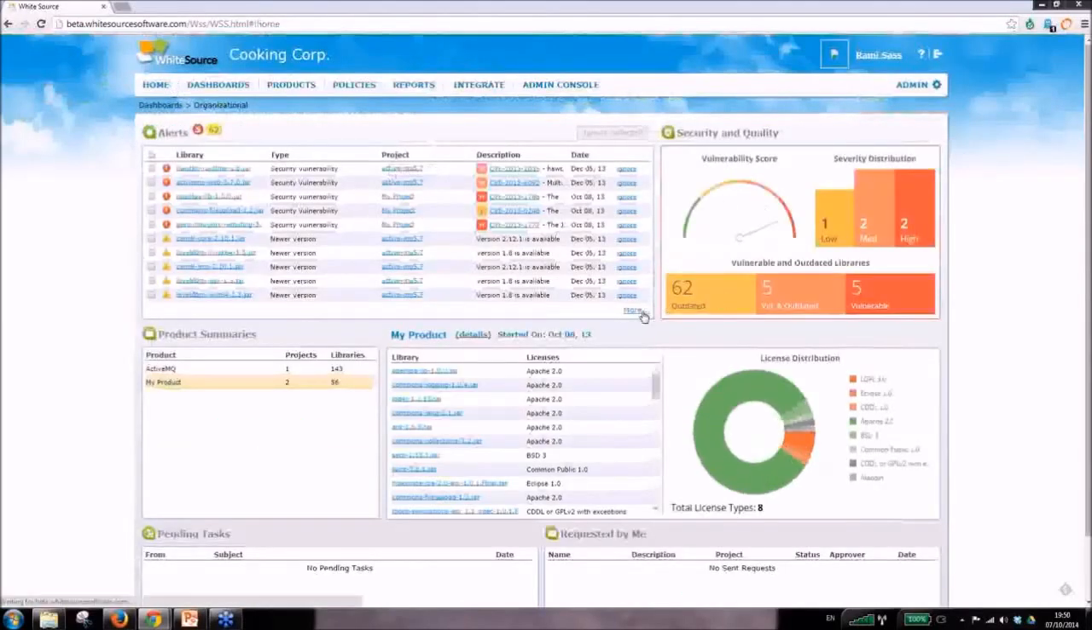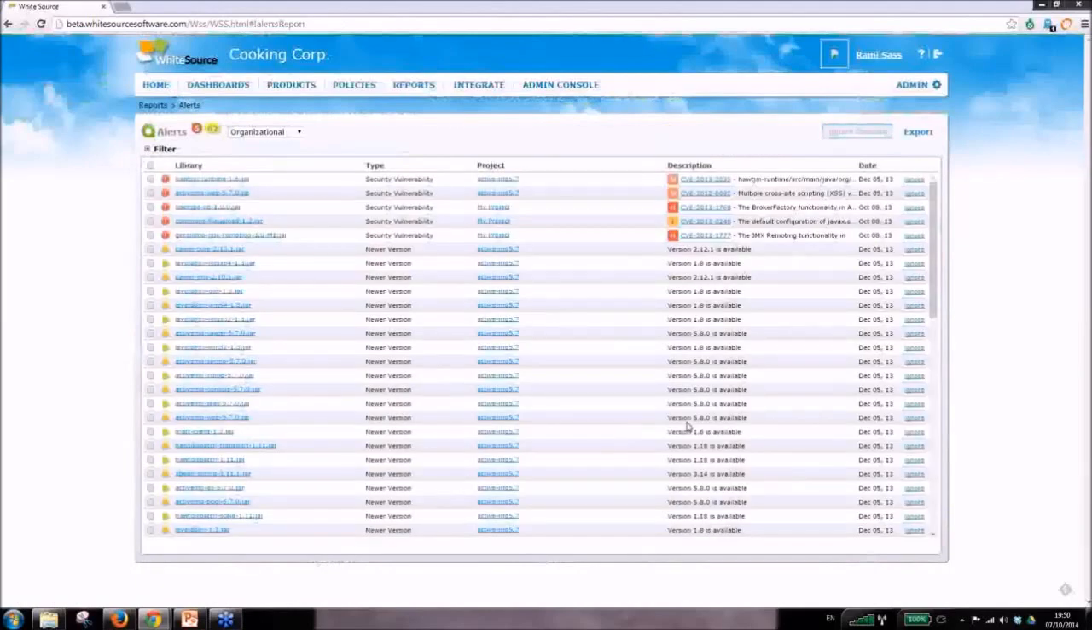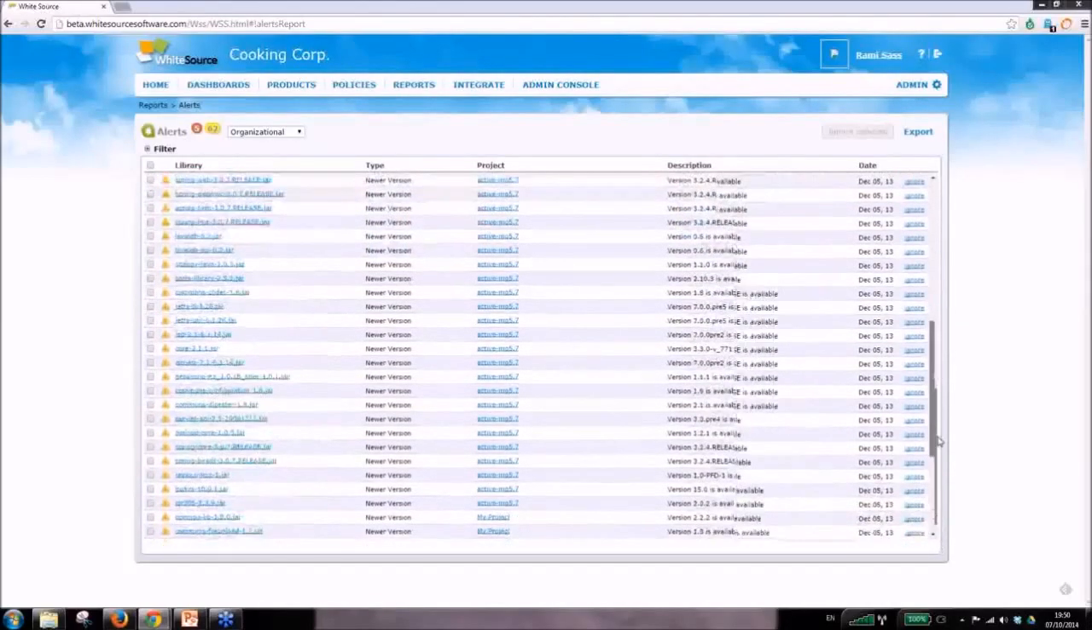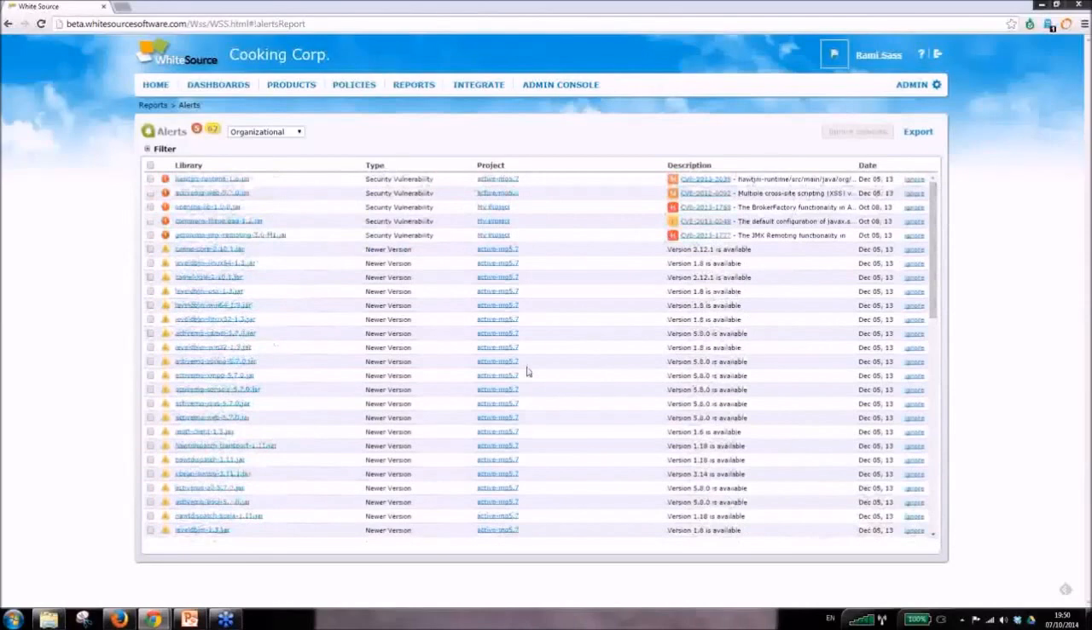Going back to the alerts, once our system knows what the inventory is comprised of, it can start generating some insight into your inventory by producing alerts. So there are a few types of alerts: security vulnerabilities, which we will discuss in length in a second. And you can see others here, including new version alert that lets you know when a newer version is out to the market for libraries that you're using. There aren't any right now, but if you had policy violations, you'll see them here.